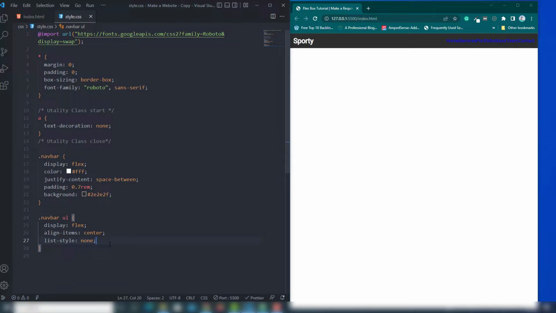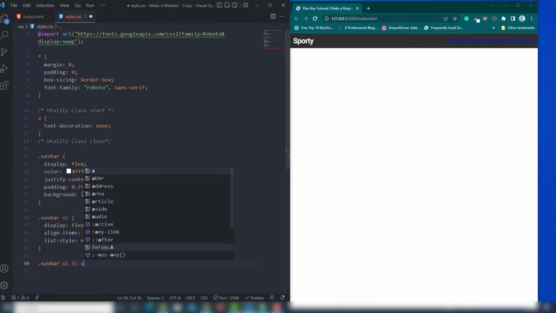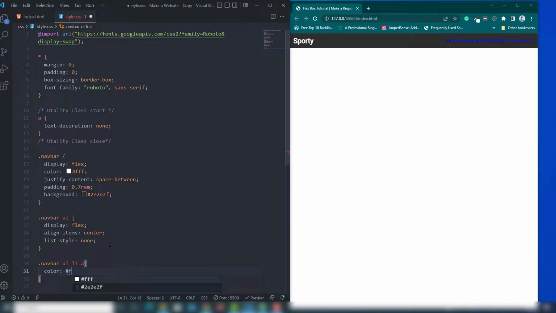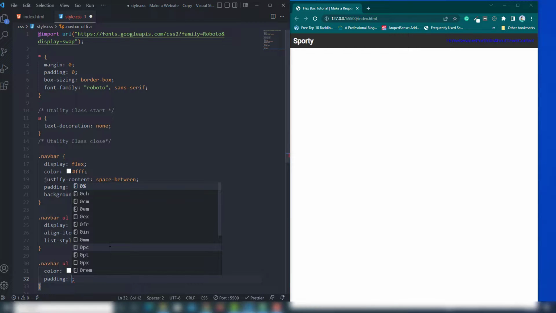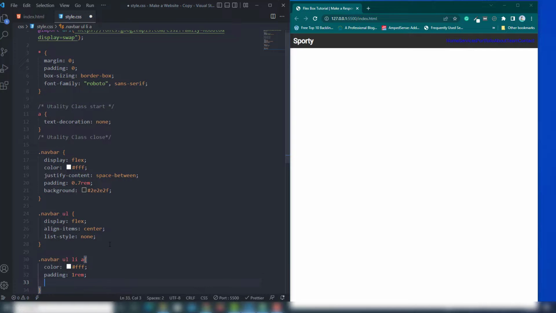So let's talk about the navbar ul li anchor link, right? So the color will be white, and I'm going to use padding, all sides will be 1rem, and border-radius, I'm going to use border-radius will be 0.5 pixel. Perfect.